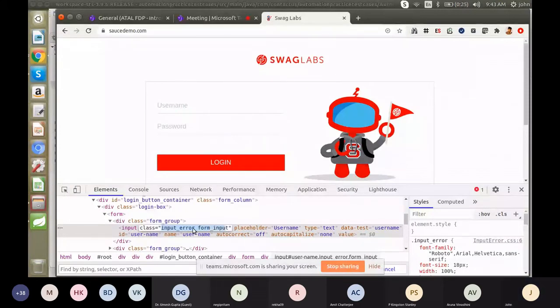double slash input, square bracket, at the rate. We have to mention the class. Also we have to give our class name. Yeah, now it is located.